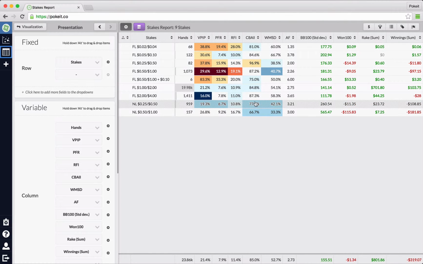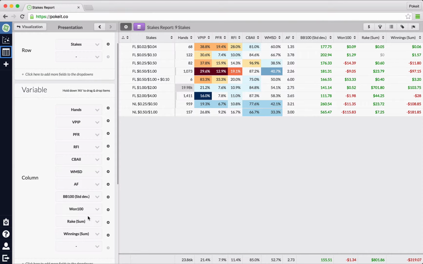You can see that the two no limit stakes that I've played have a much larger standard deviation than the limit games that I've played. And that's just because no limit is a lot crazier and there's a lot more variance in the types of pots you might win. Another thing I can do is go down to the winnings field, which right now is showing me the total amount or the net amount that I've won at every stake.